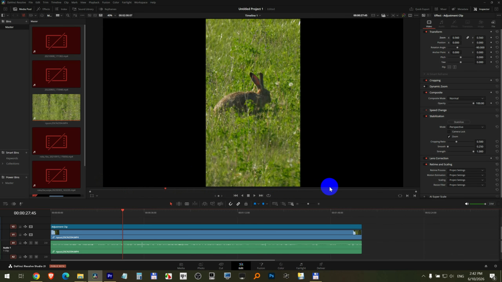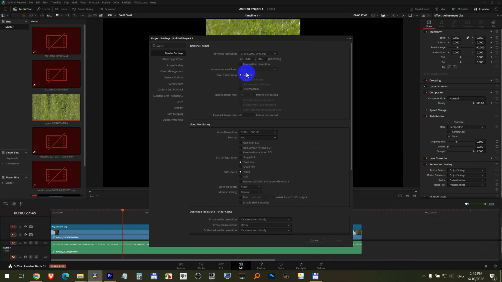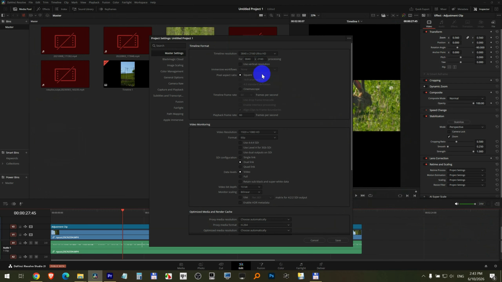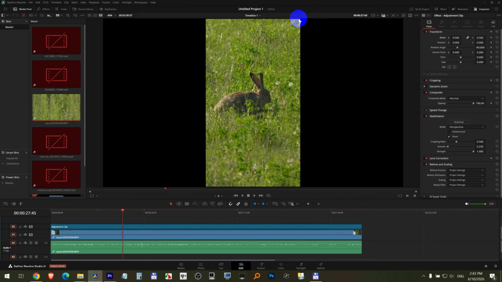Now the timeline is horizontal. Now the timeline is vertical. Now the video is horizontal. And now the video is vertical. So why is it acting upon the video also and not just on the timeline?